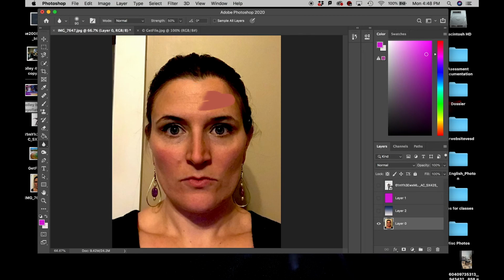So you can see the blur tool is a little subtler, and I can increase the strength of it so you can see really clearly what it's doing. And that's the blur tool.